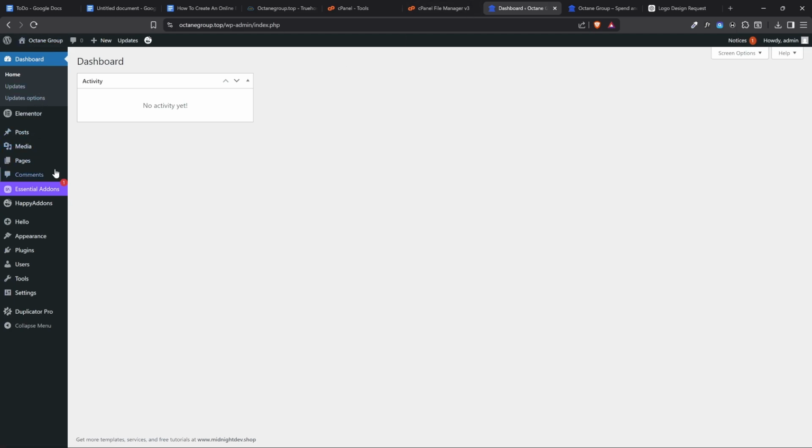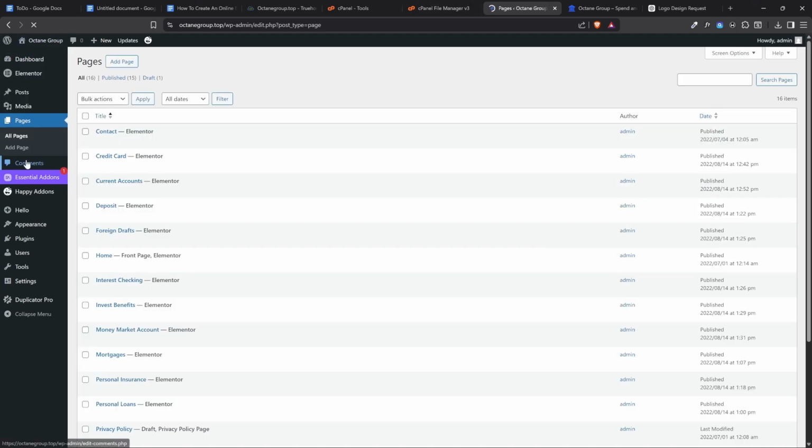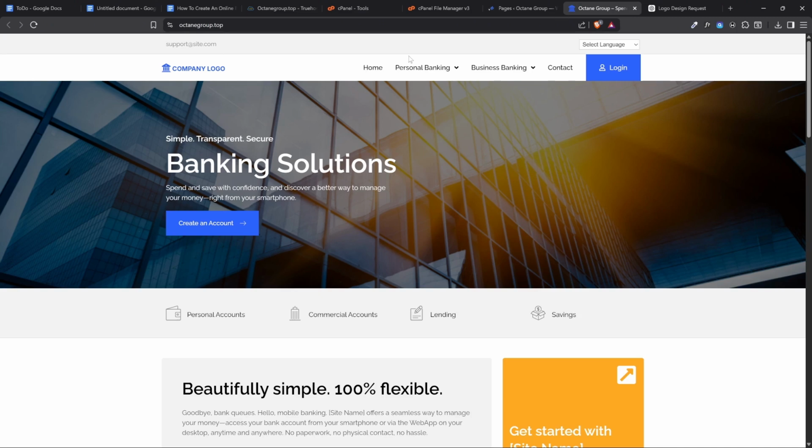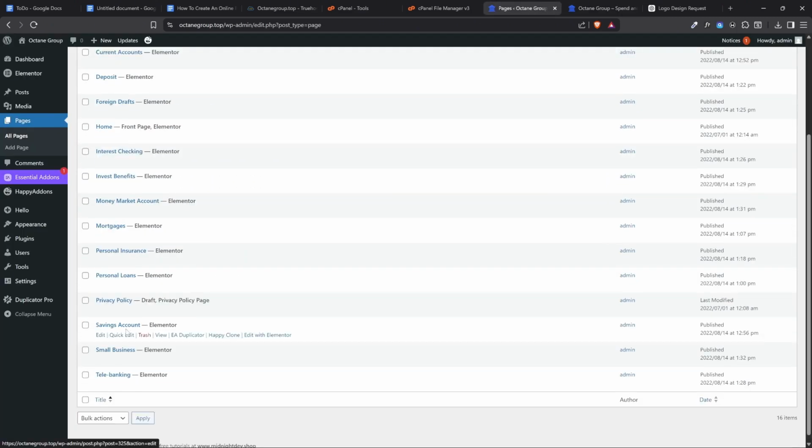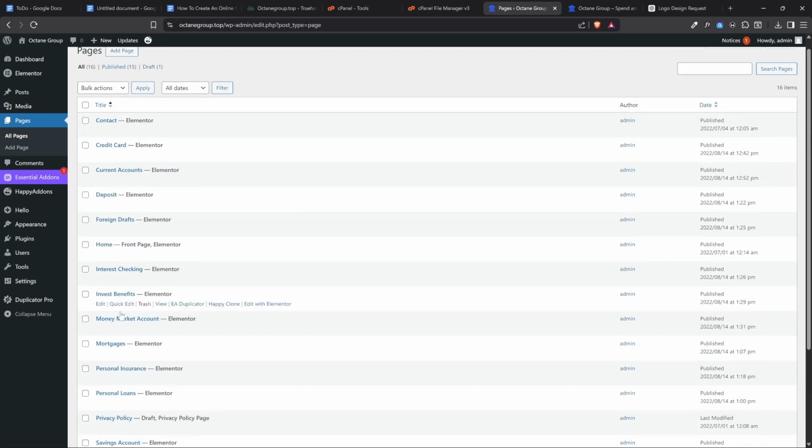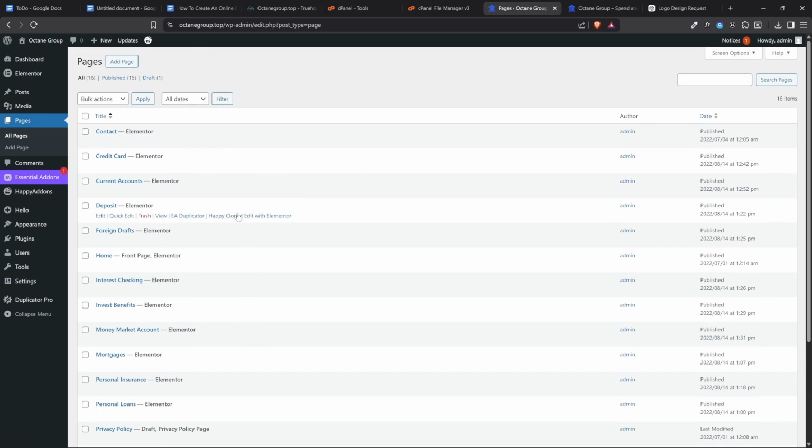And then for our template, you will see pages here. All the pages that are on the website, you can see home, credit card, current account, all these pages. All the pages that are on the template, you see them here, and you can edit any of them. You can change the content, change whatever you want to change.